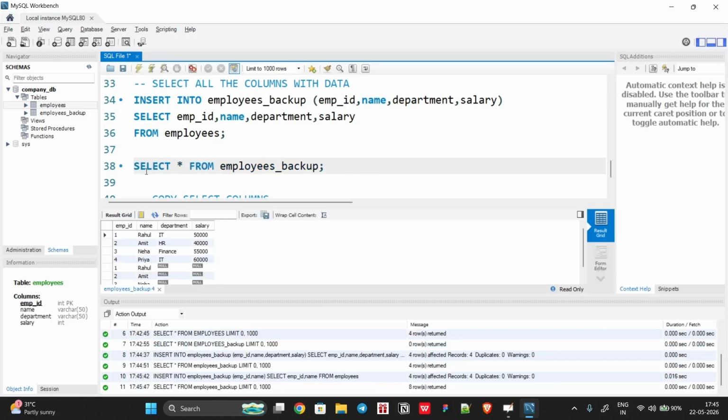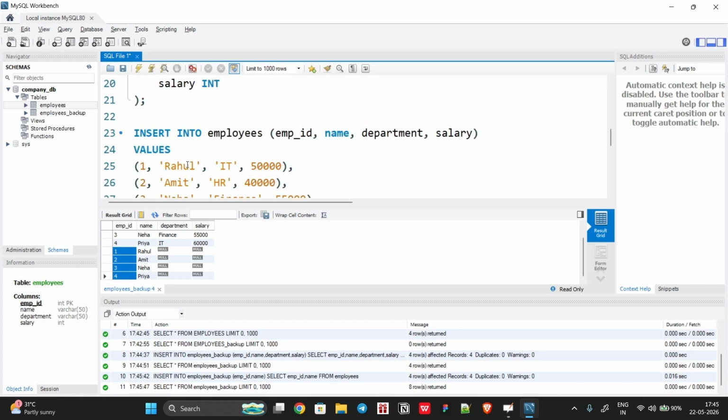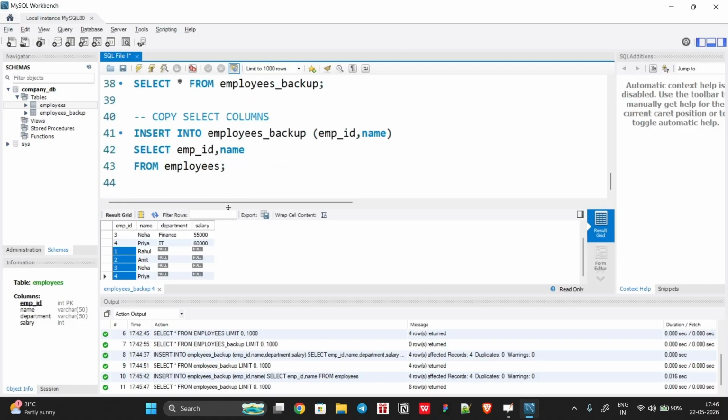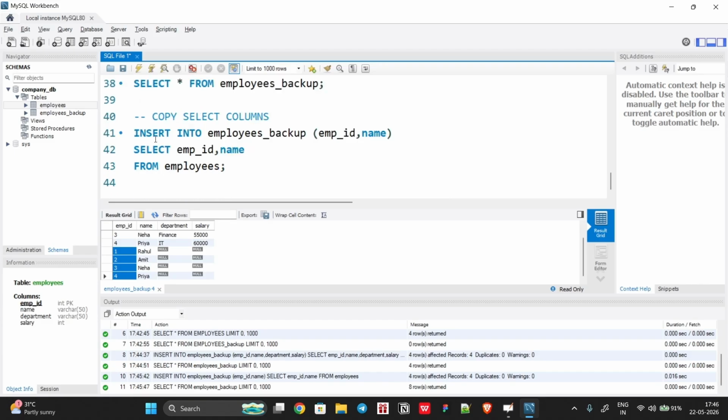Let's see what happened. Look, I copied only the names and the IDs, right? So it's coming here. And since it is not a primary key in the backup table, it is not throwing any error. Keep that in mind. Otherwise it would have thrown the error that we already have 1, 2, 3, 4 present in our table. Fine. Makes sense? Case 1, case 2. So this is done, right?